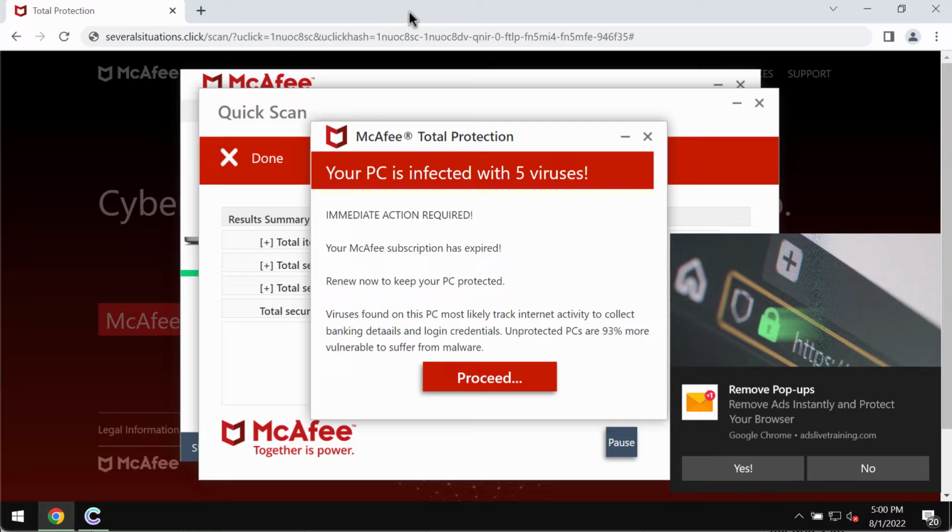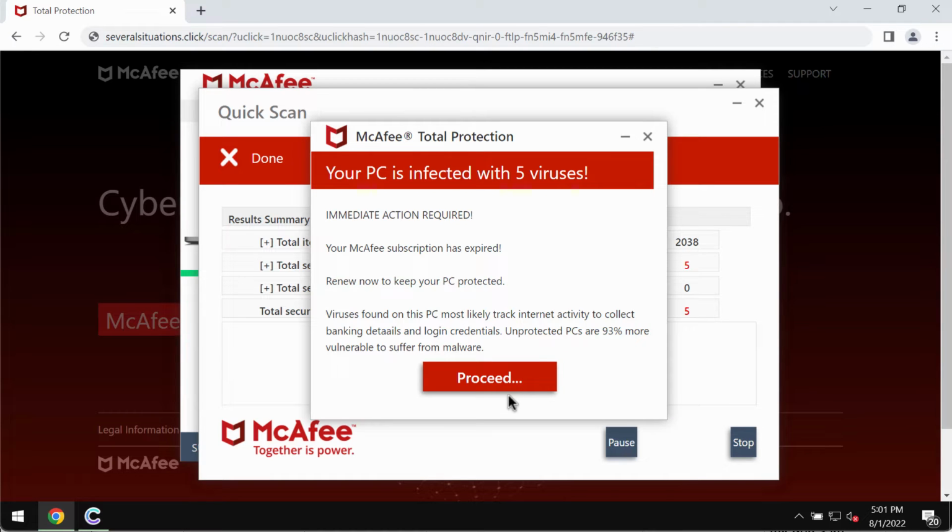The site Severalsituations.click claims to be related to some well-known security program. However, it is not related to that program. Instead, there are some online hackers who stand behind these pop-ups, and they actually try to mislead you and make you download and install such potentially unwanted software. Therefore, you shouldn't interact with all these deceptive pop-ups. Don't trust them, don't install anything that they promote.